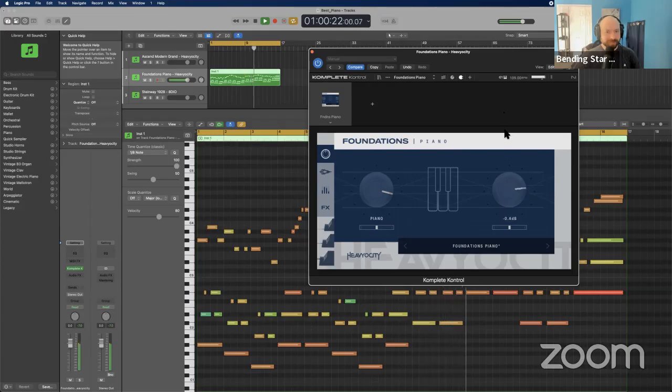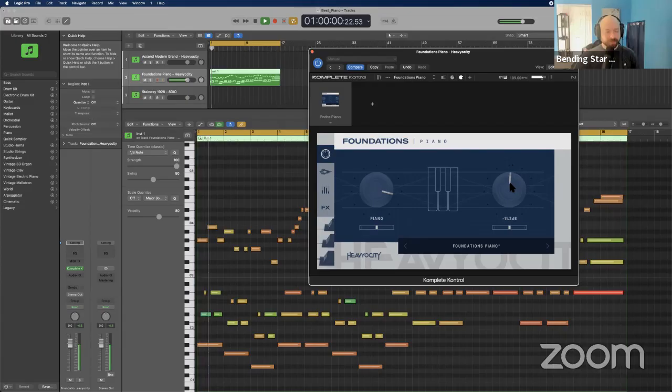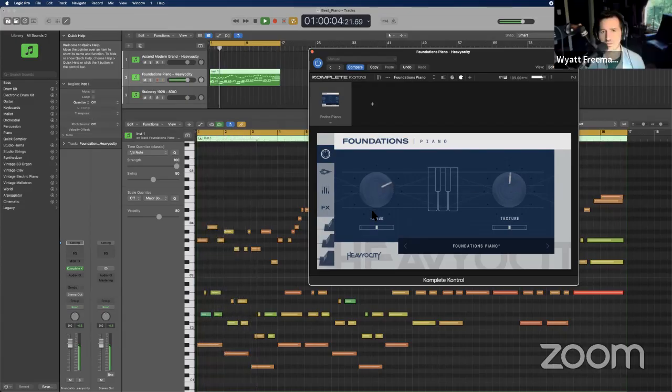So it makes it spacey or widens the stereo image a little bit, probably that texture. I'm not sure what that's doing, to be honest. It's almost like a reverb slash stereo imager kind of sound. Let's try this.